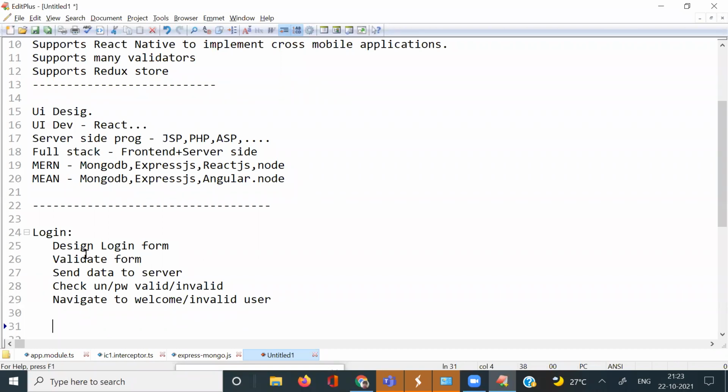These are the steps which we are using here. So, designing the login form. What are the technologies we are using? HTML, CSS, and Bootstrap. No, the UI designer will work with this concept.